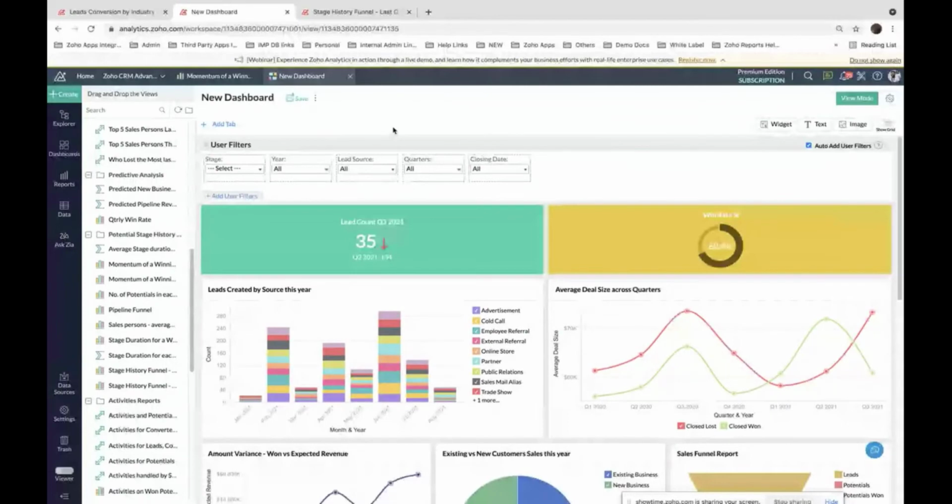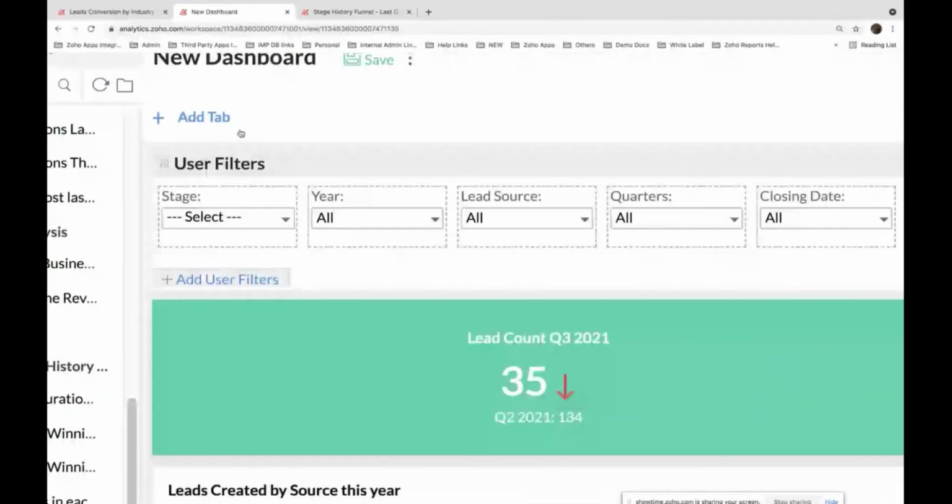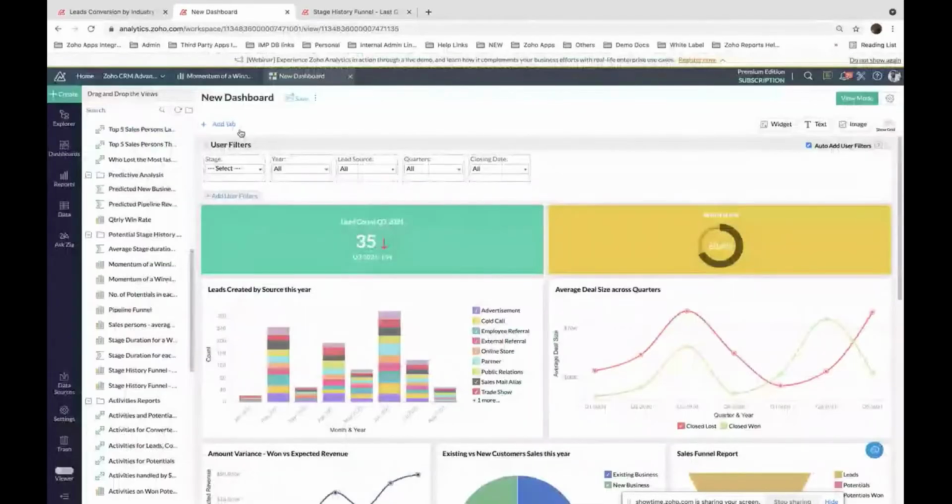And within the dashboard, you can create tabs. Multiple tabs can be added to the dashboards. Within a single URL, you can access multiple tabs. So this is like tab 1, I can add another tab.